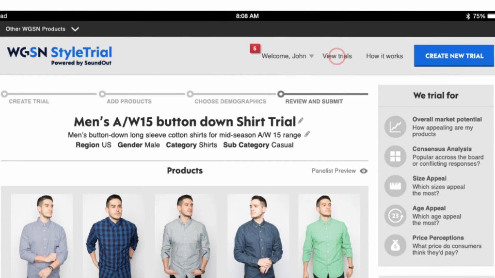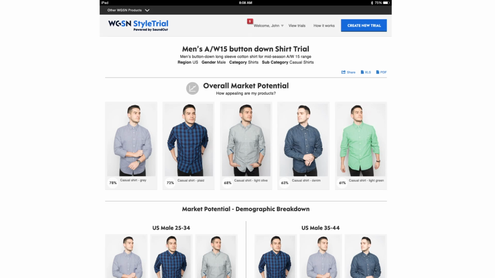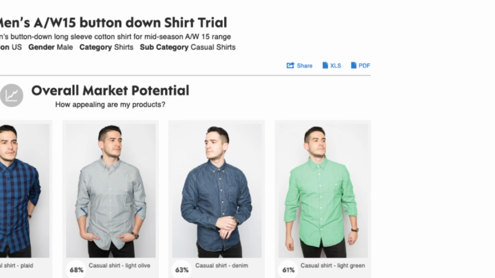Click on View Trials to find trials that you and your colleagues have created. You've received a notification that your report is now in. Here is a quick overview of the detailed ratings and predictions you will receive. You can share, export to Excel, and view the PDF from here.